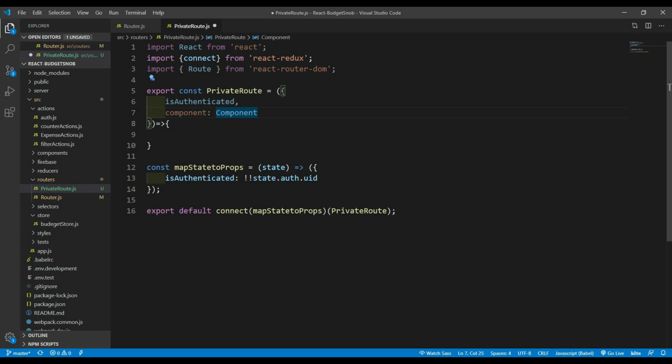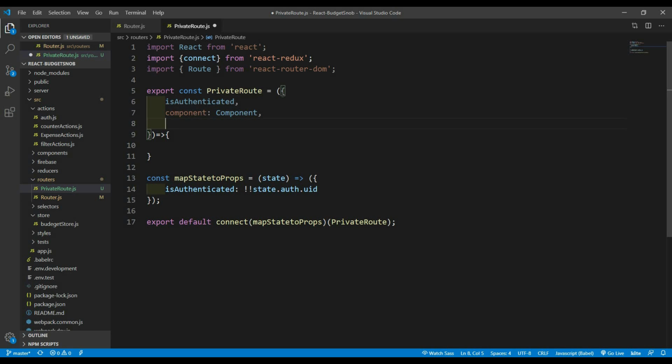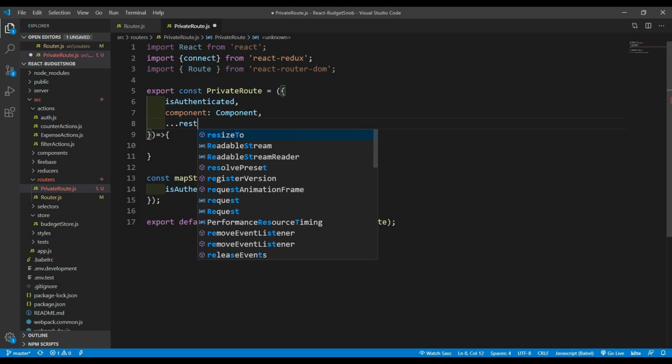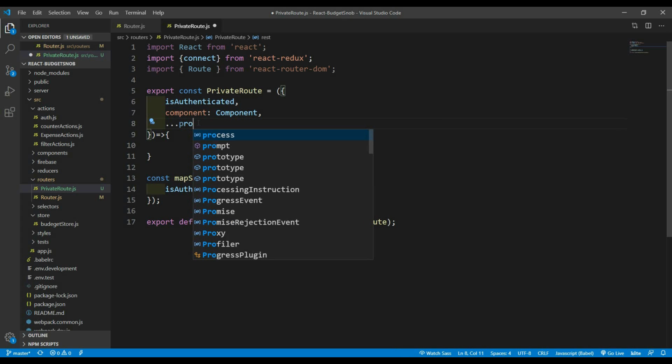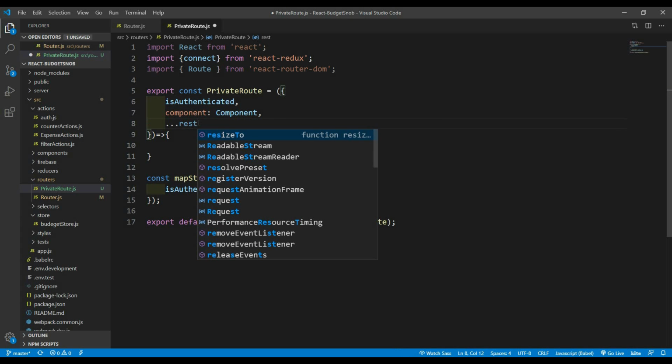I don't really care about any of the other props that are coming in, but we still need them. So I'm going to use a spread operator and just say rest. This would grab every other property that we have not destructured. Since we already destructured isAuthenticated and component, this object is not going to contain any of these things. And this rest, you can name whatever you want, prop, cat, whatever. I'm just saying rest so you know it's the rest of the stuff that's not being destructured on top.